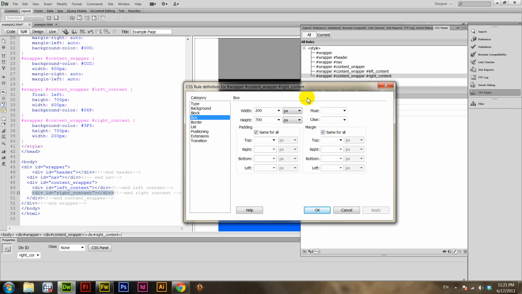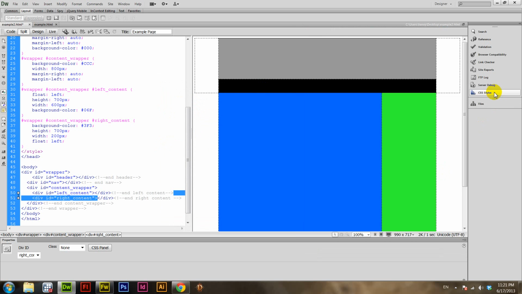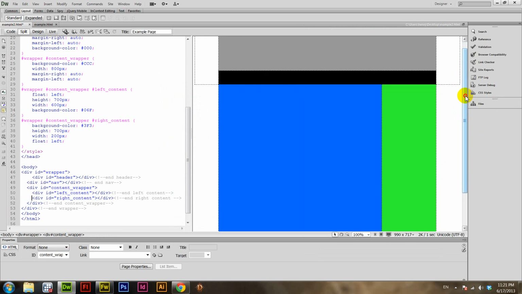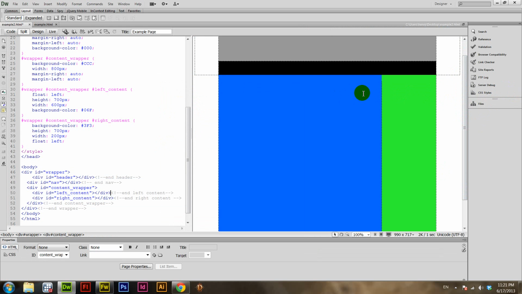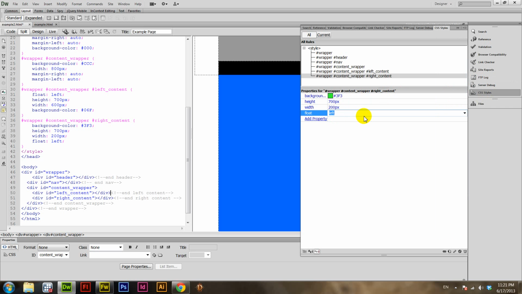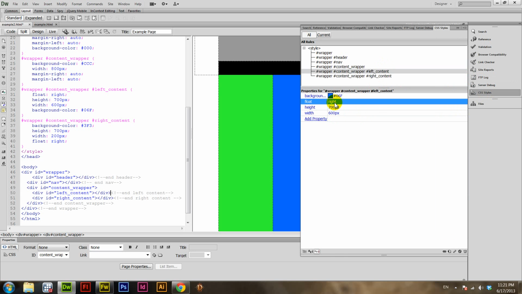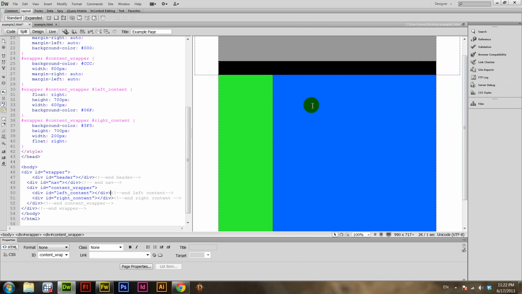We're in right content, the right content CSS rule. We're going to also float this left. Click OK. And look at that. Why did it do that? Because this float left code tells the divs to line up horizontally from the left. If I put right here, on the left content, as you can see, it's going to line up horizontally from the right.